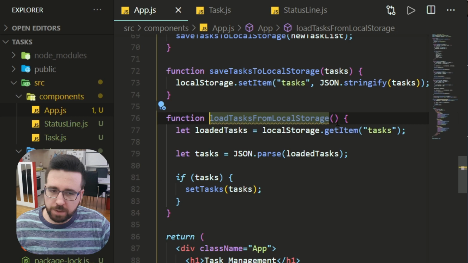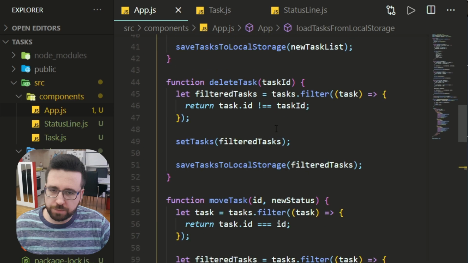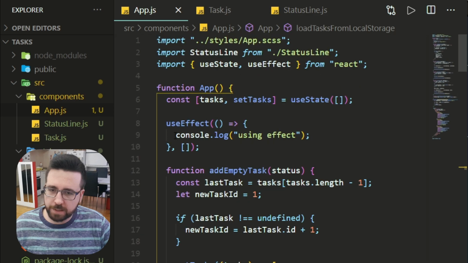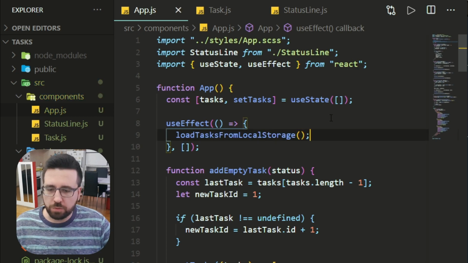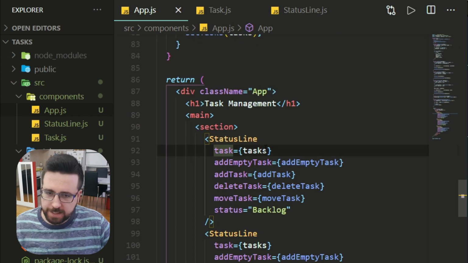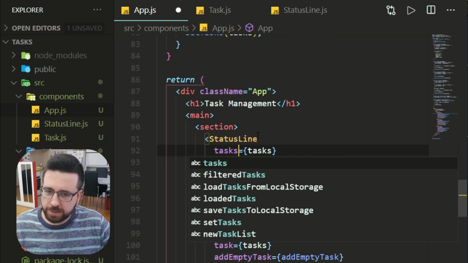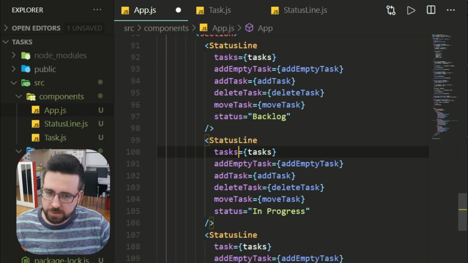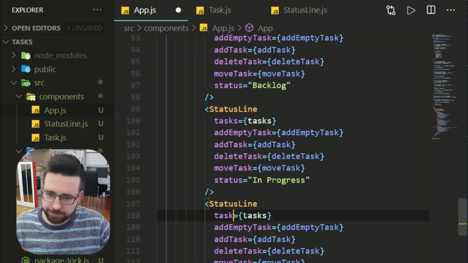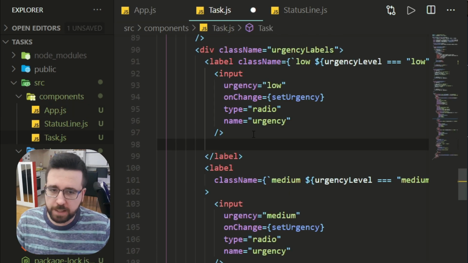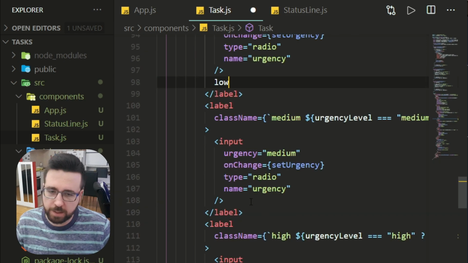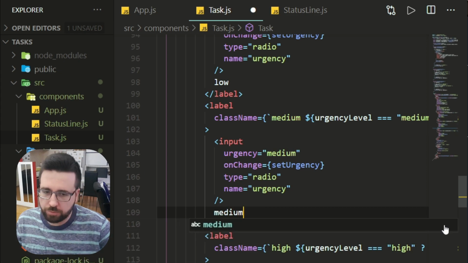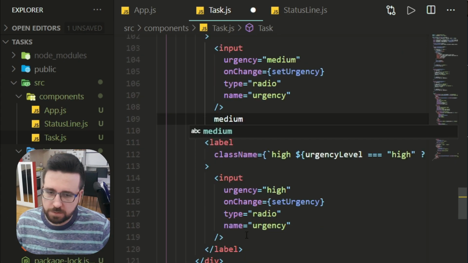Now, like I said, we want to load from local storage only once on the page load. And to do that, we need to go back to the useEffect, and instead of this here, just paste a load from local storage. So I made a mistake here. To each status line, we need to pass in the tasks. So all tasks, not just a single task. And inside of the task component, I actually forgot to add the text here. So we need to have a text for each label. So low, medium, and high.